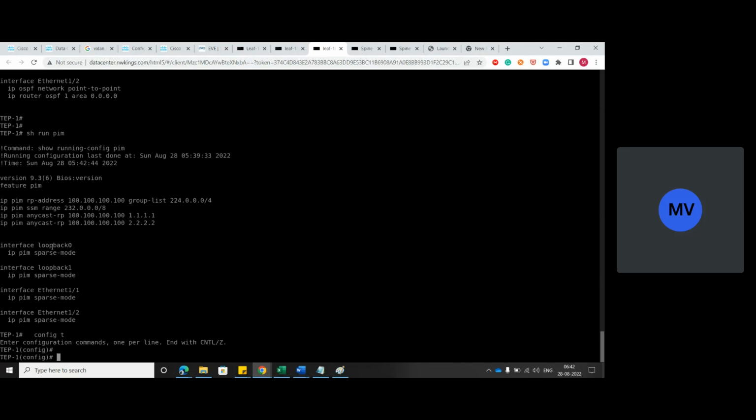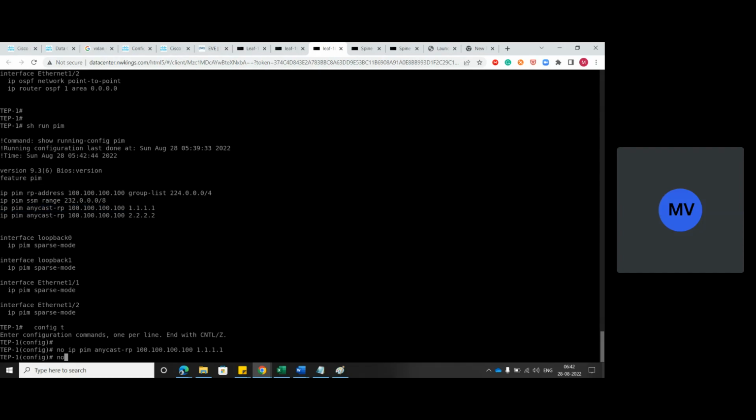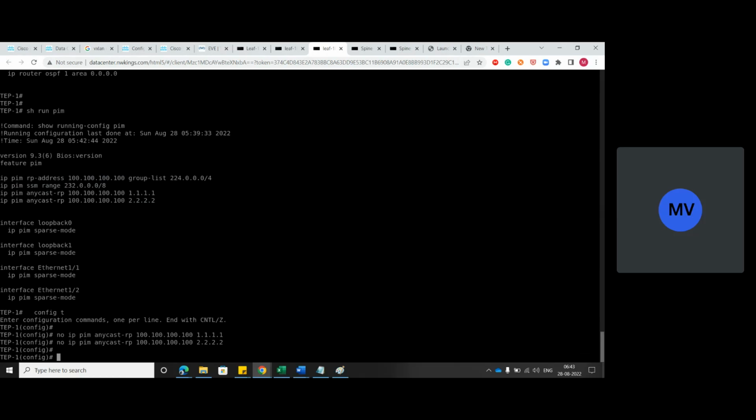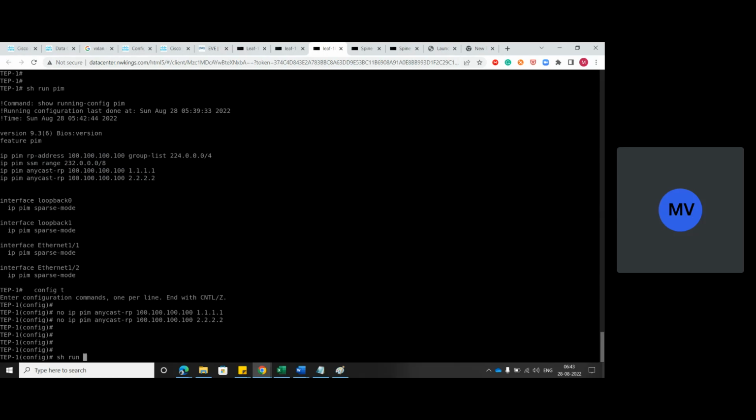I missed that. I do not need to specify PIM this way anywhere. This is just for the spine switch configuration. You just need to specify this one as the primary. That's it. Show run PIM.